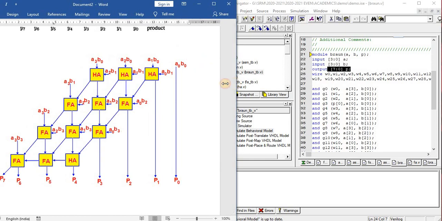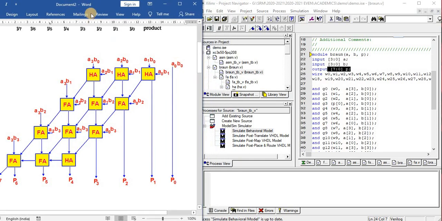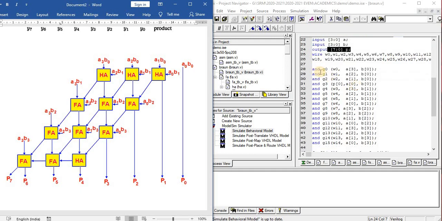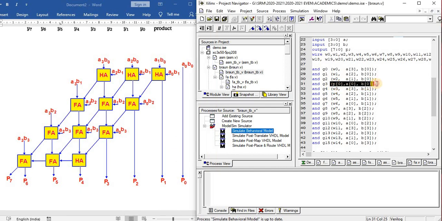At first, if you see here, A0 B0, A1 B0, A2 B0, A3 B0. All these products can be done by means of AND logic gates. For the AND gate, G0 is the name, and then the corresponding output is taken as a wire. A3 B0 gives W0, A2 B0 gives W1, A1 B0 gives W2, and A0 B0 is the final output, which goes to P of 0.